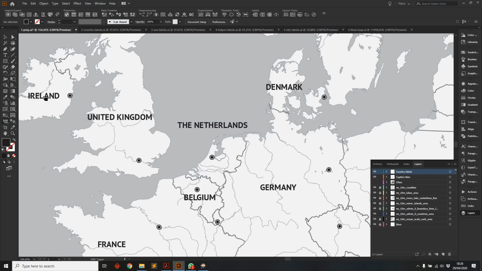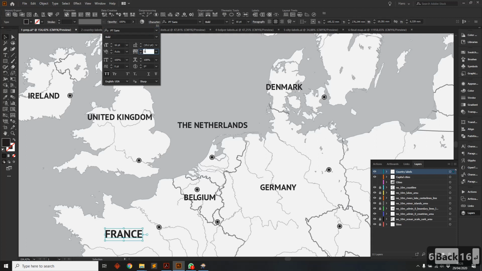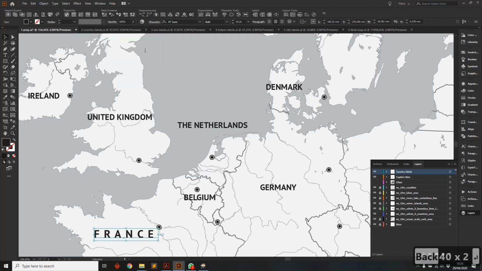Now it's all doing that with that default size, but they're all editable Illustrator objects at the moment. So for example, France, I can say I want that, let's say 16 points. And I want to change tracking a bit. And of course, drag it around to where I want it to be.